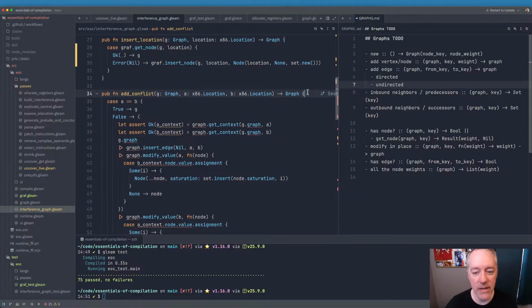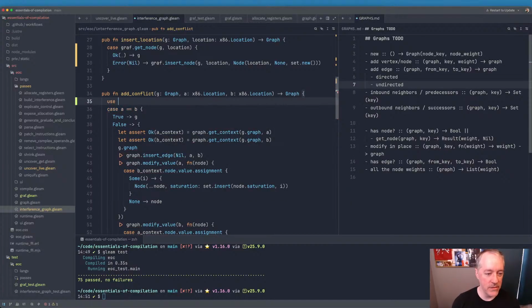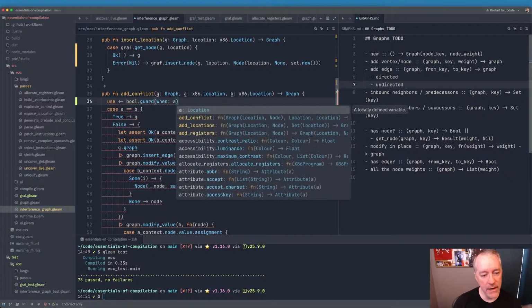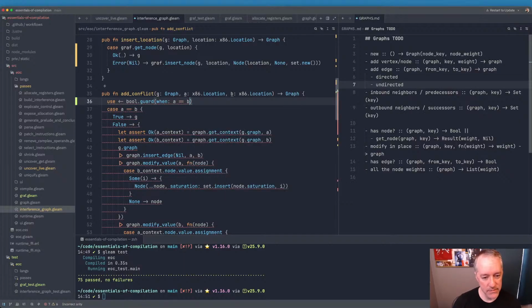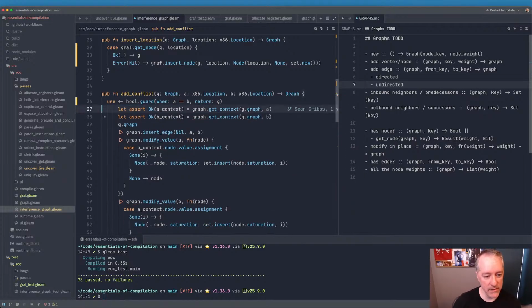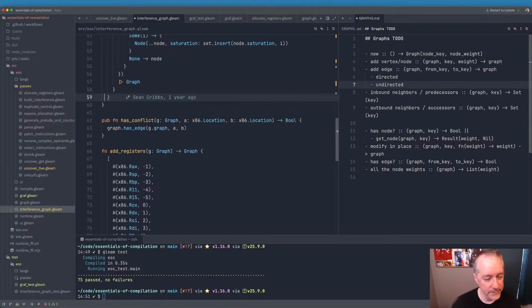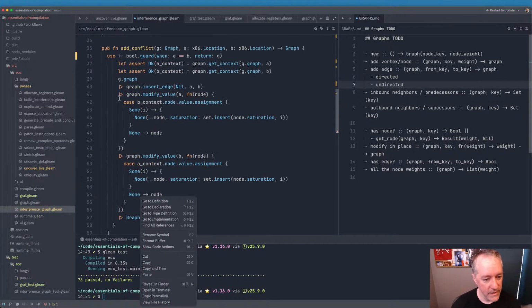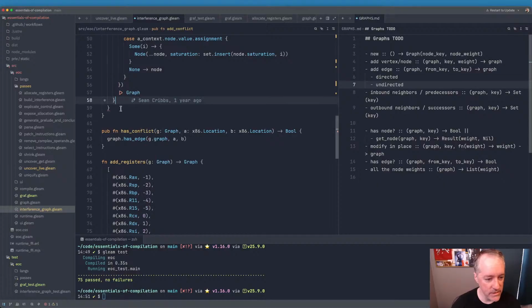All right, so fun times. Okay, I did this last week. I'm going to do it again. So we're going to use bool.guard. So when A equals B, return G. And then we do the rest of this function without that case. Okay. And we're going to have to mess with this function because it's a mess. Okay.